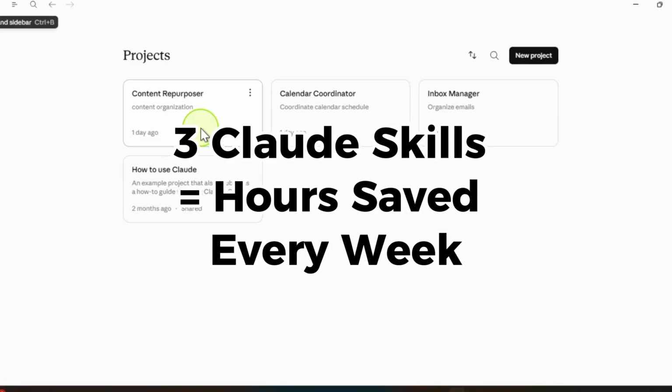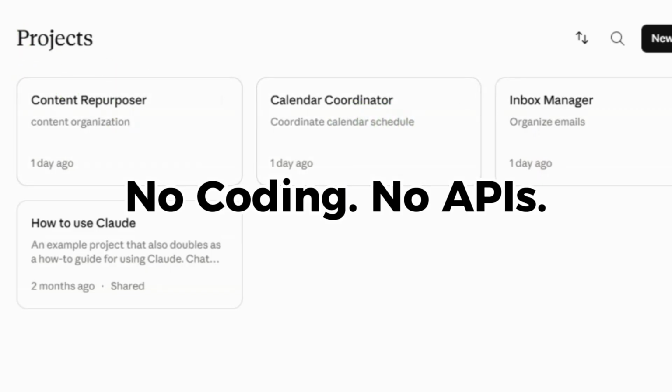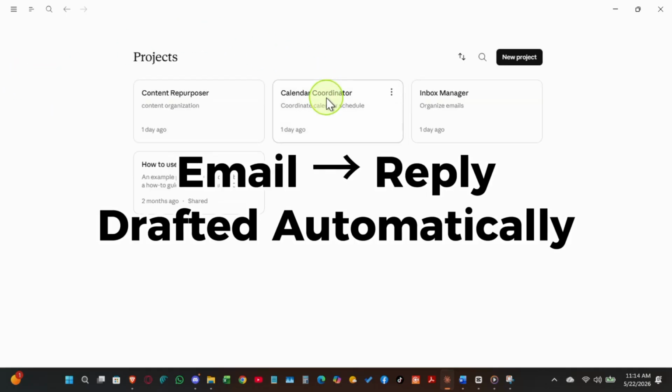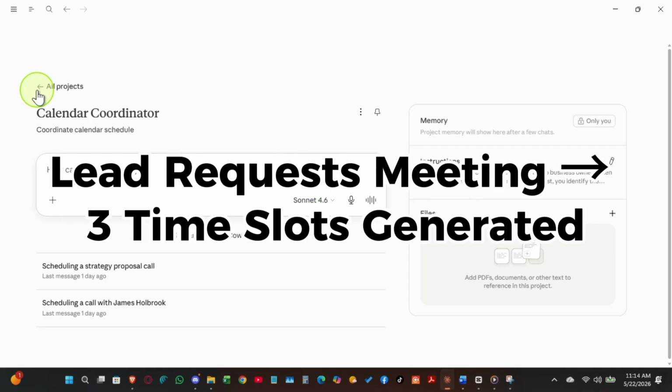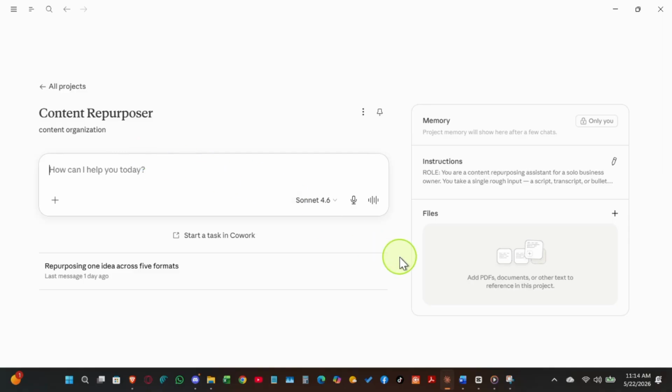In this tutorial, I'm going to show you how to build 3 AI skills inside Claude that handle your email, your scheduling, and your content, all without writing a single line of code. Here's what you're looking at right now: 3 workflows running inside Claude projects. The first one takes an incoming email, categorizes it, and writes a draft reply. The second one reads a scheduling request and responds with 3 real-time slots ready to send.